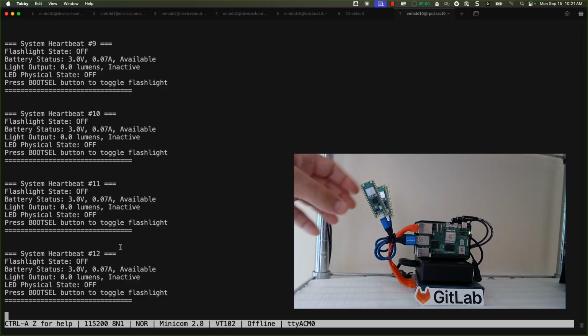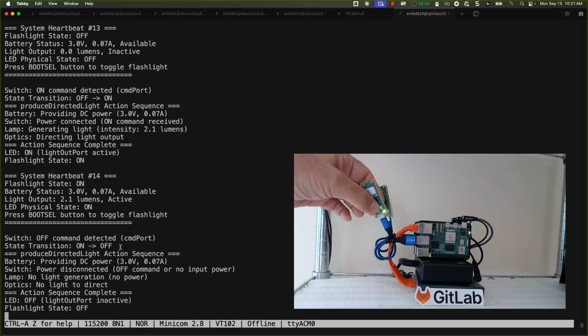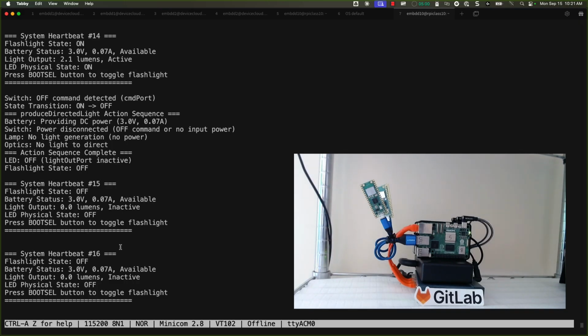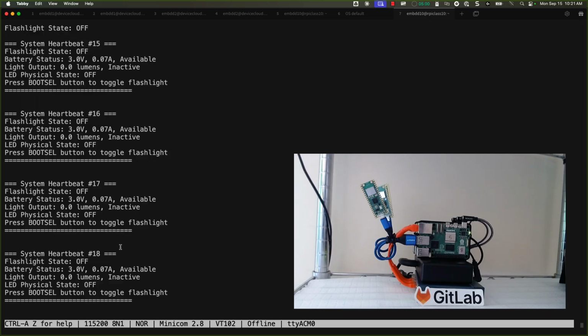So I'm going to do that. You can see that it's off now. I'm going to touch it. And now our flashlight is on. Touch it again. And our flashlight is off. And you can see that this shows the same state changes in the actual log. Now, I'm very surprised. This is actually the first time it's done it in a single shot.